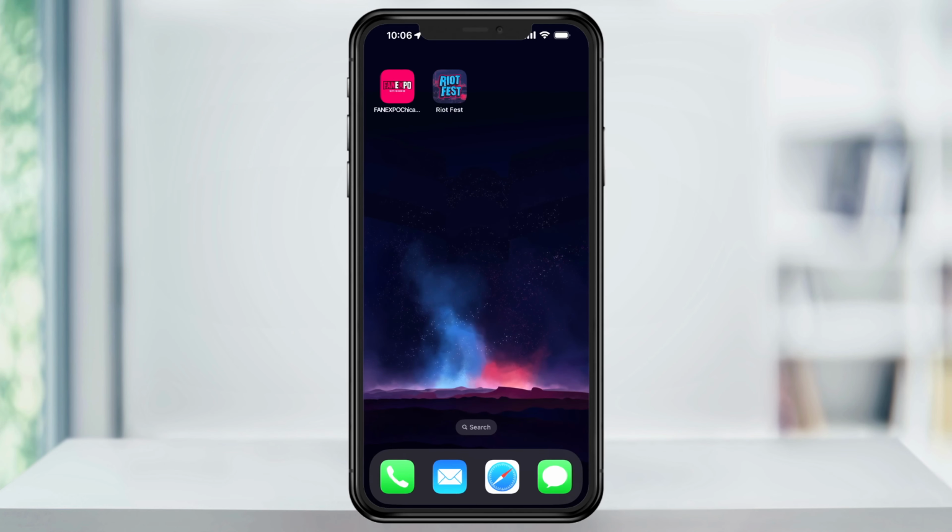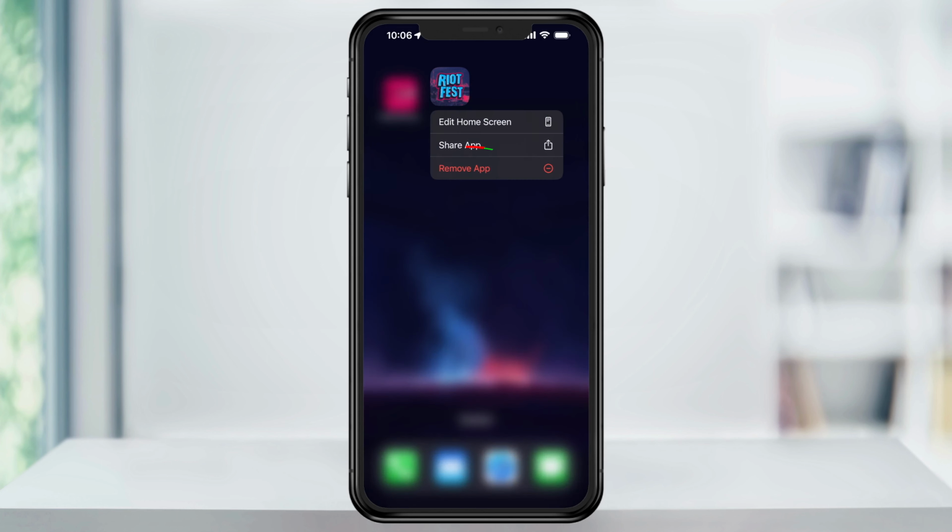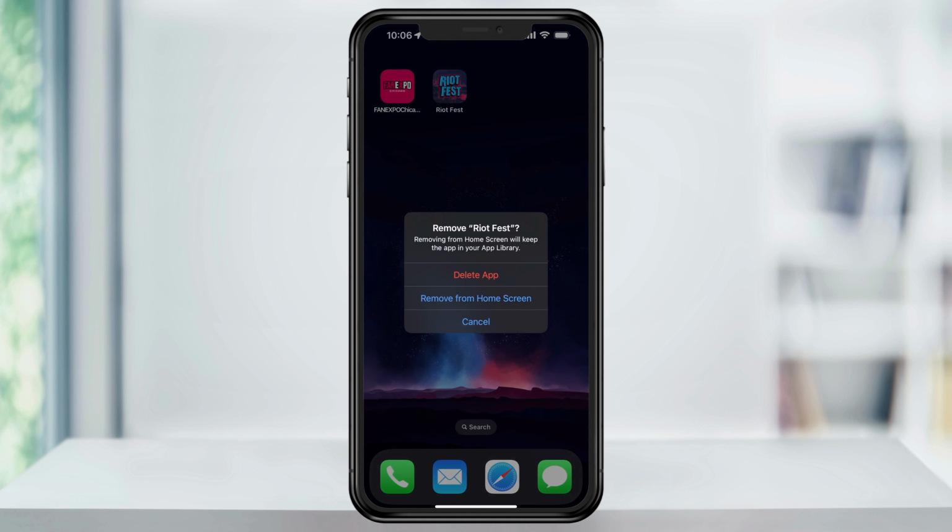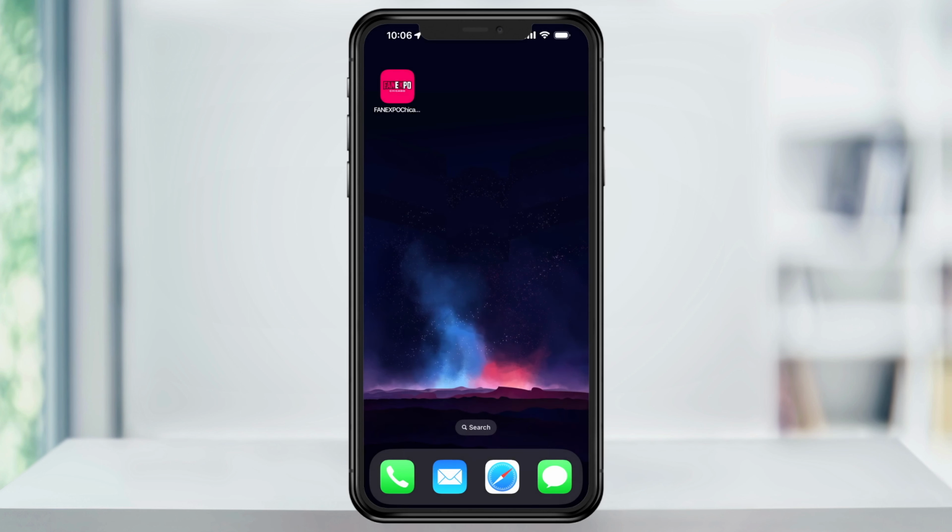The next way to hide an app is by deleting its app icon from your home screen. Start by pressing and holding on the app that you want to hide until the pop-up menu appears. This time, choose Remove App. And don't worry, we're not actually deleting the app from your iPhone. On the next menu, this is where you're going to choose Remove from Home Screen. It'll then remove the app icon from all of your home screens.